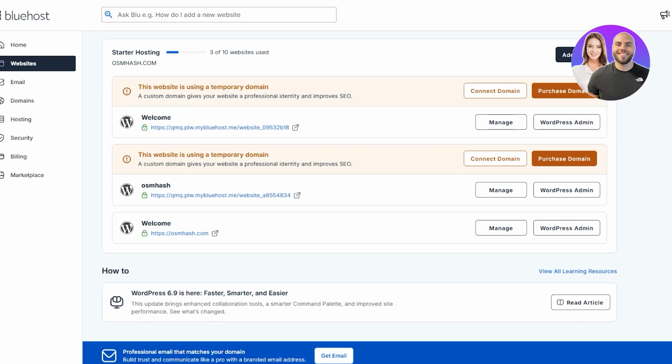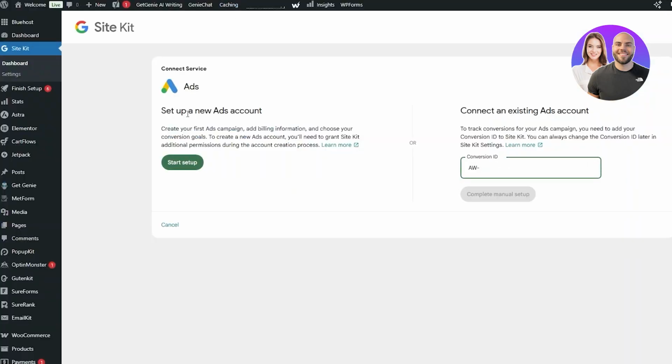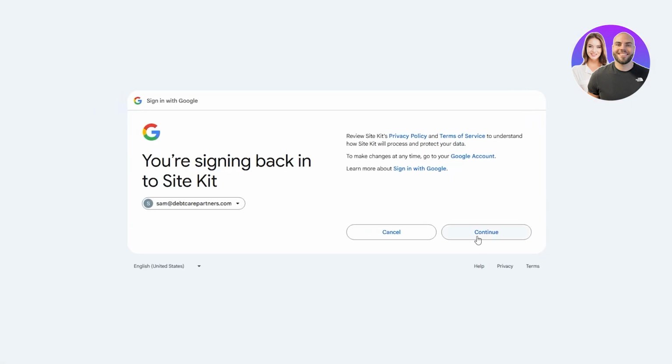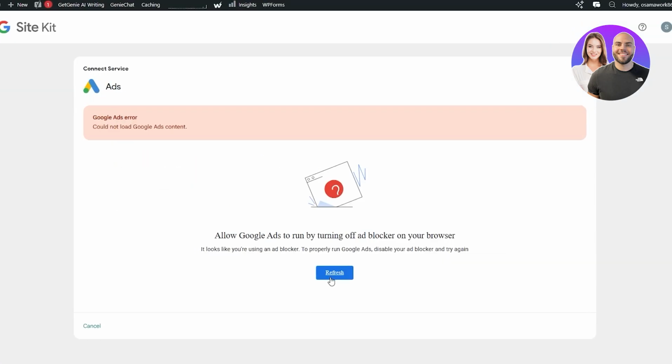But yeah, let's go back to the Site Kit right here and set up our ads account. I don't have the ads account conversion ID, so we can just set up our ads account with this one. There's 2 ways because it says "or" in the middle. So we're going to continue with Google. All right, could not load, but that's fine.